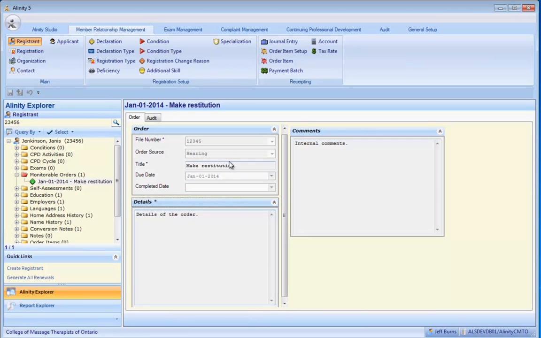All the fields are read-only, and that's so that we can display the monitorable order to any user in the system, but no users have access to modify any of the data when they're in the Register and Explorer. They can do that when they're in the Complaint Explorer.